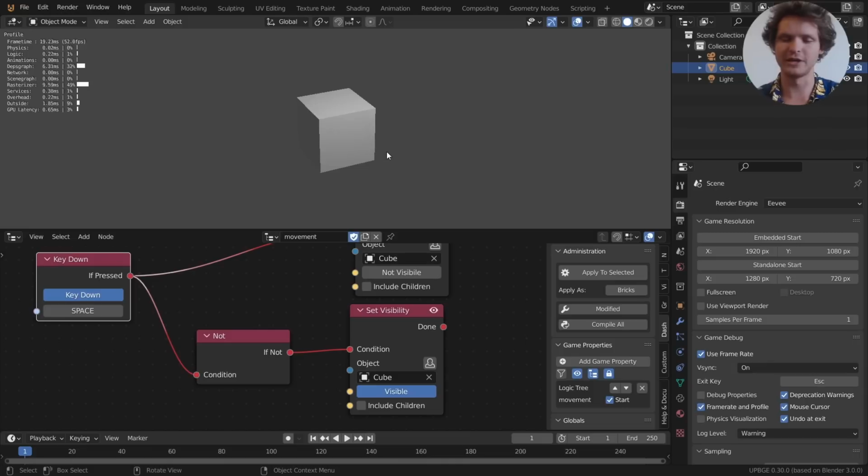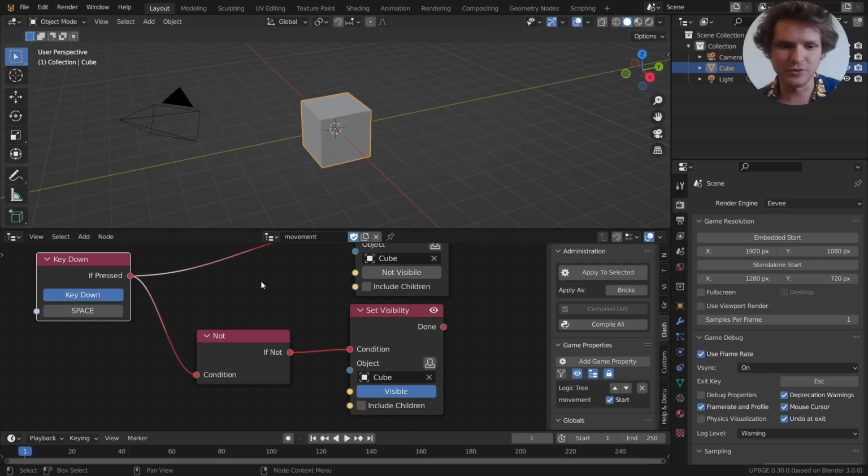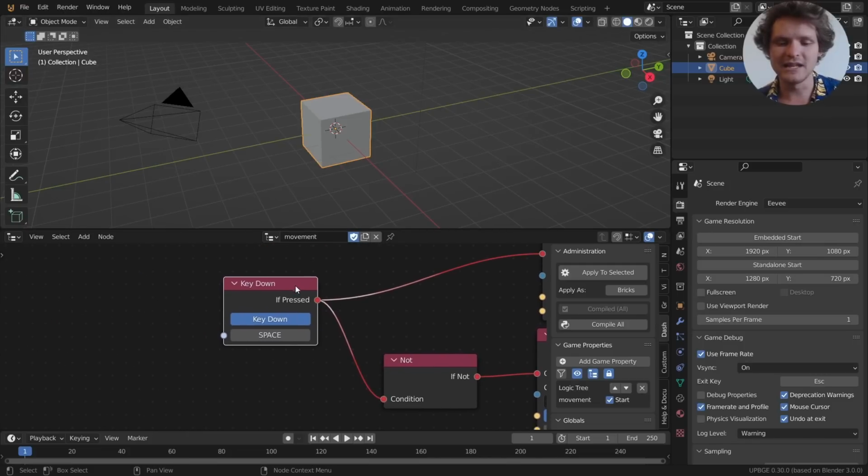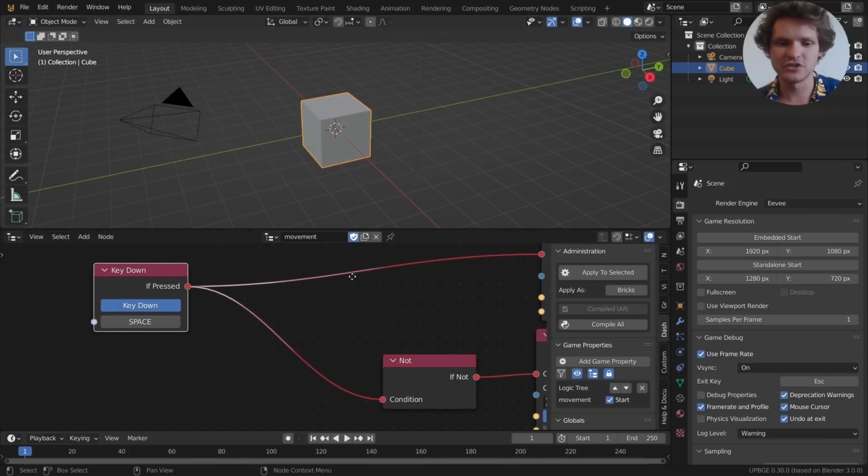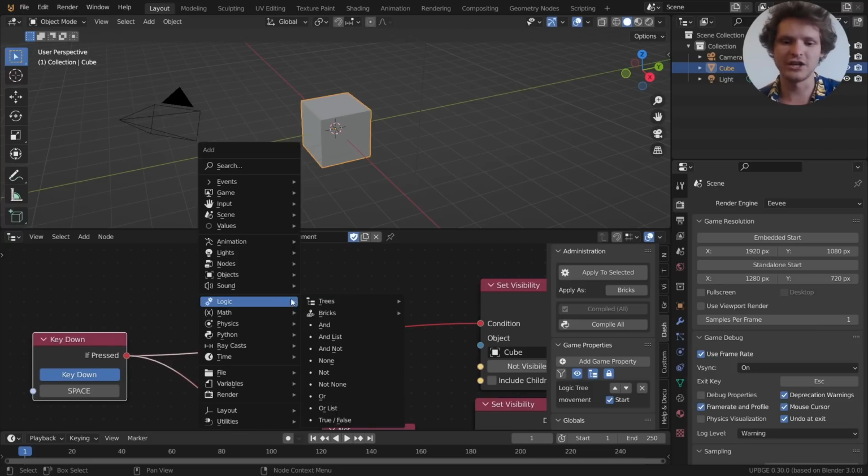Okay, so I'm going into my game, P to go into my game. I'm clicking spacebar, it's gone, and I'm letting go. Hitting it, letting go. So basically what we have is as long as we're clicking the spacebar, it's going to be invisible, okay? Very simple network. We can get even more complicated than this. So you saw in our logic, we have not, we have or, yada yada.